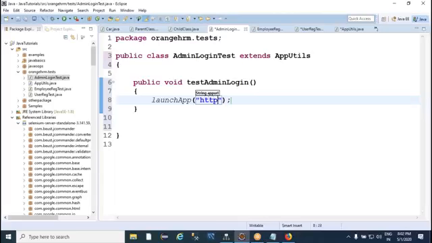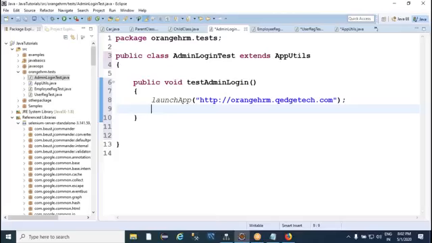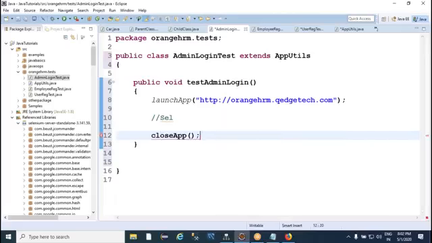Some URL like this. Now your function will open, if the code is available, the Orange HRM application. And here we write the remaining procedure. Now finally I want to close the application. Directly I can call the function close application.